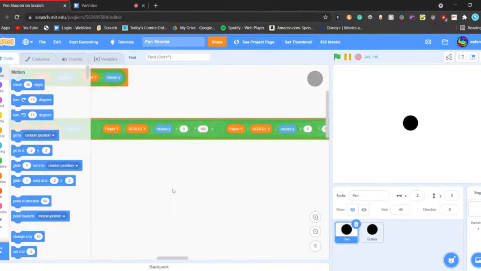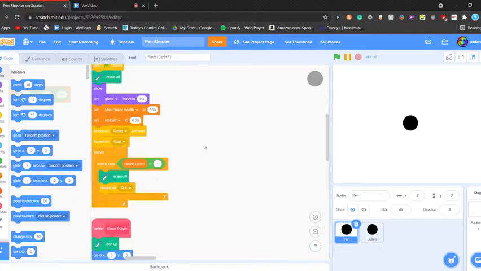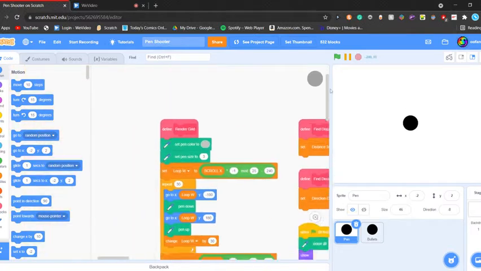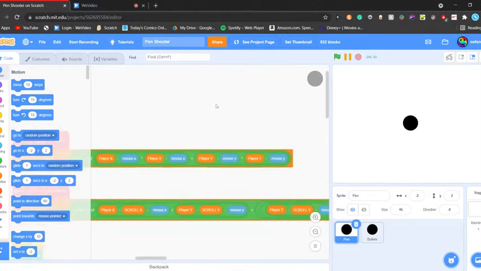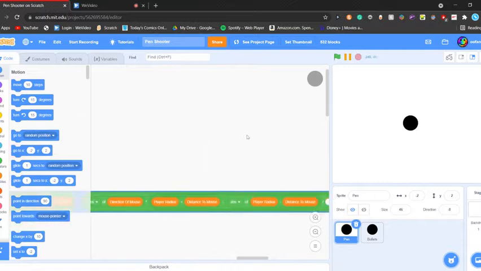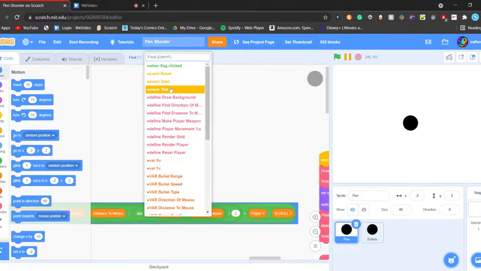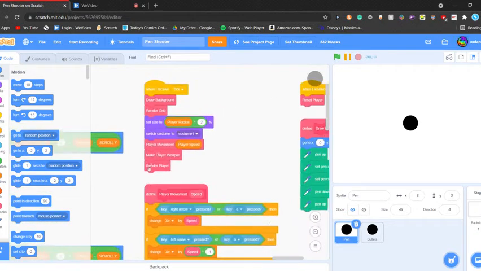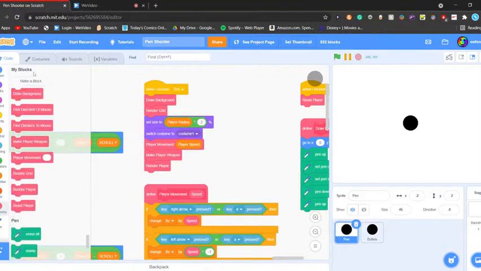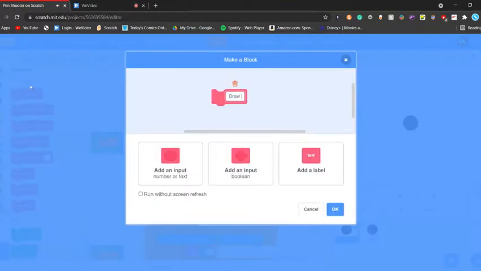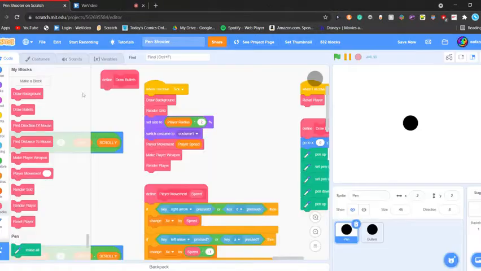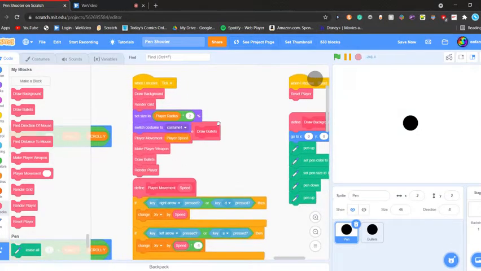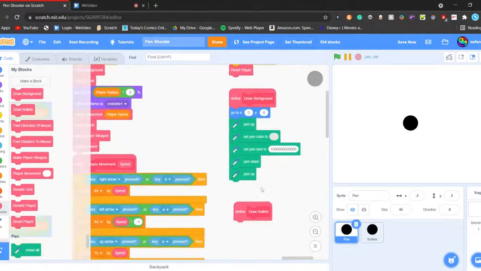The first thing we're going to want to do is go over to the tick. So find the tick message. When I receive tick, we're going to make a new custom block and call it draw bullets. Then we're going to say run without screen refresh, click OK, and put that right before the player, and actually before the player weapon. So they're going to be behind all that.